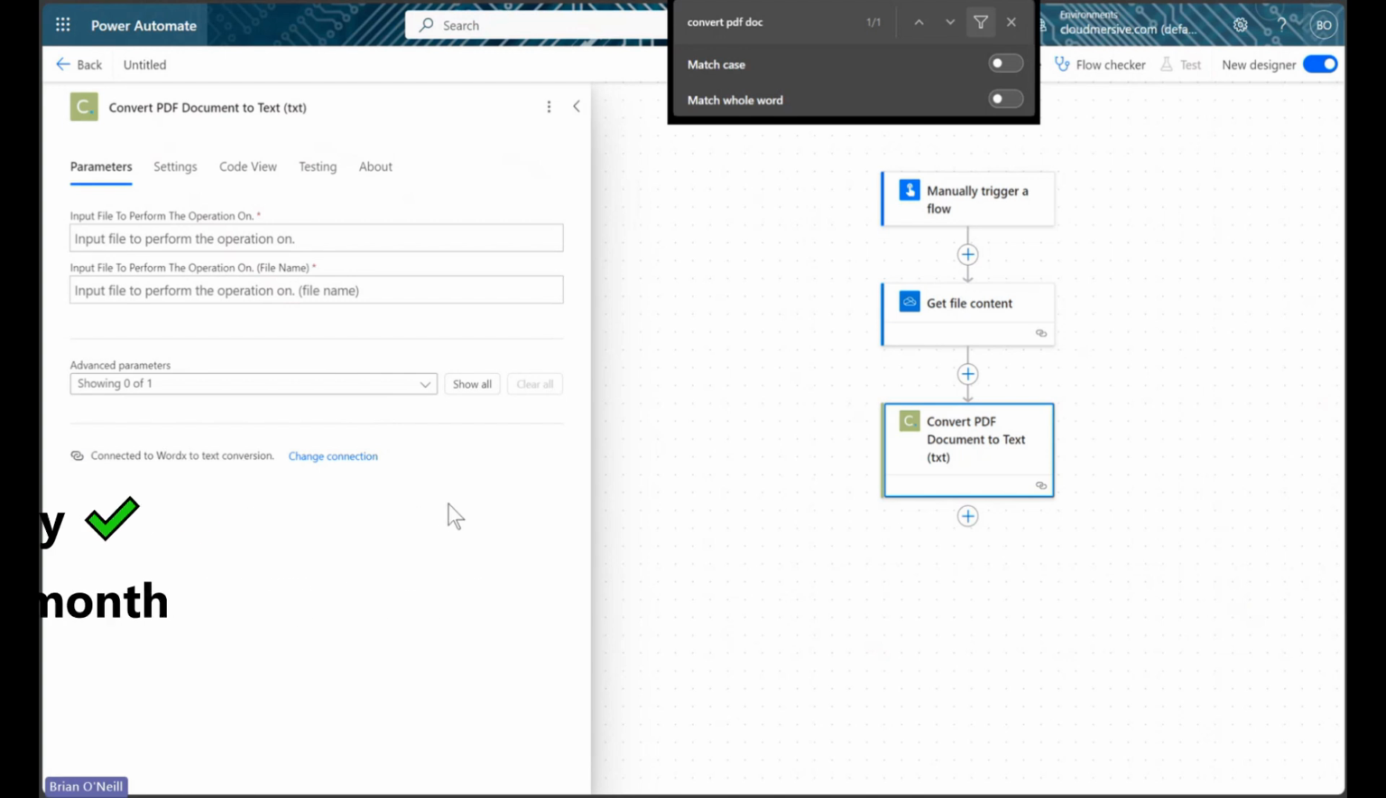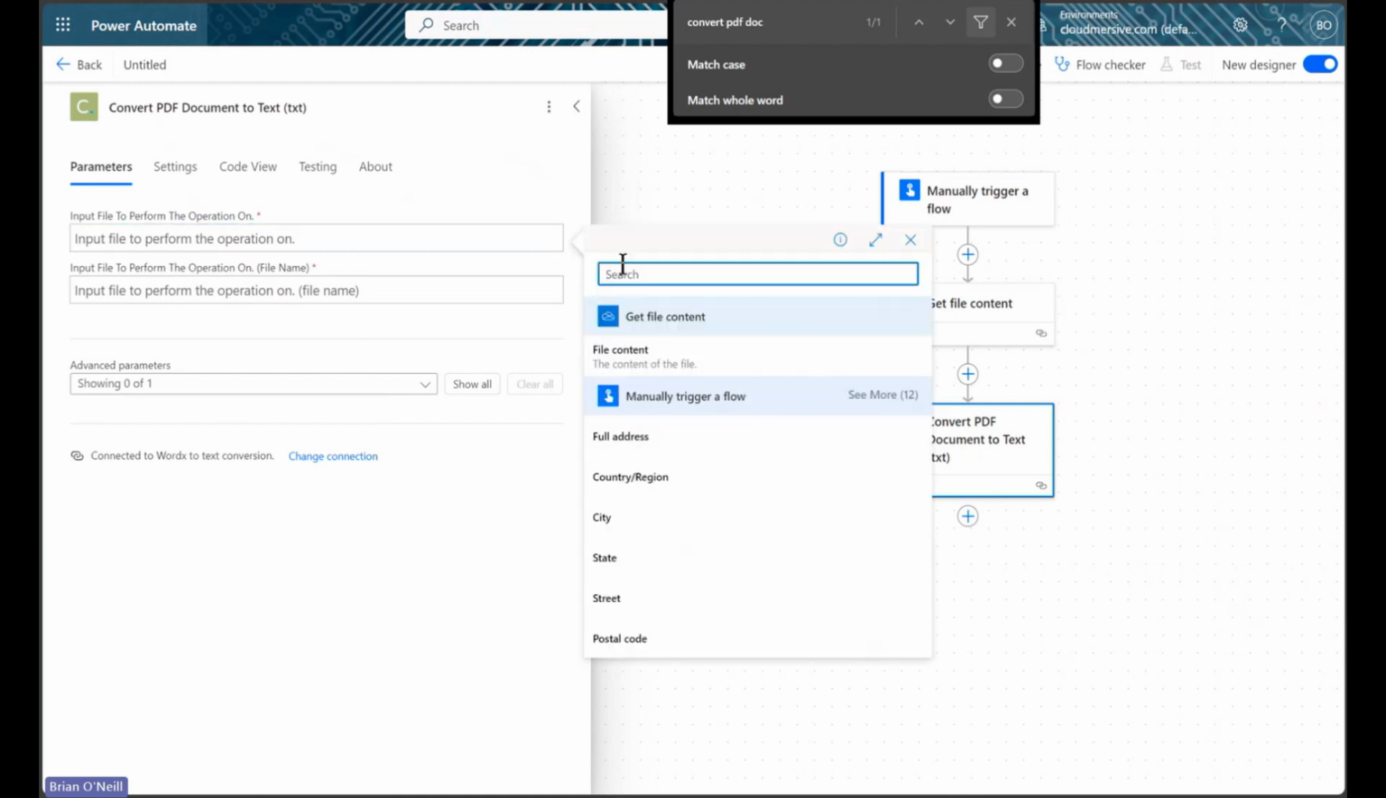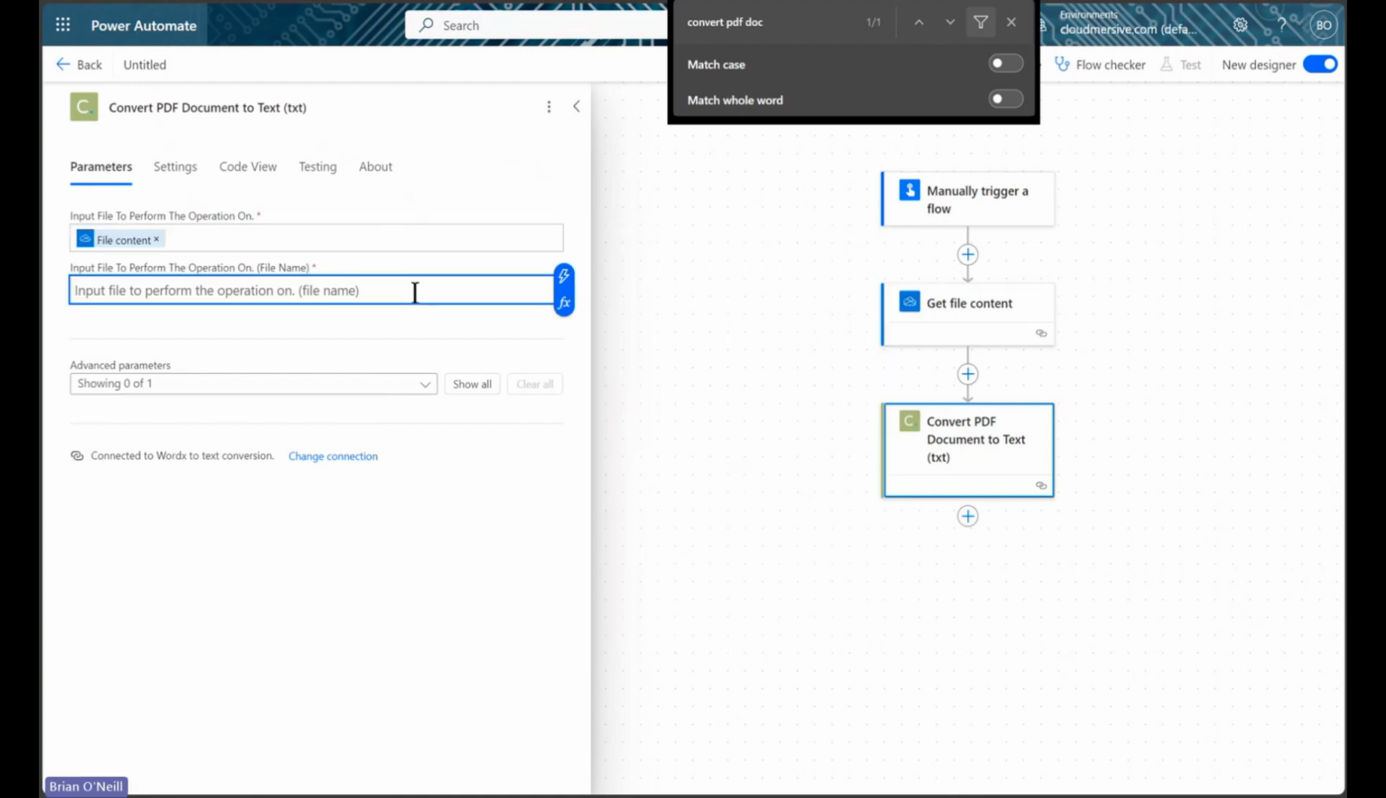We will now configure our conversion request by providing our PDF file bytes and our file name. Note that we do not need to provide our file's real name for this action to work correctly.